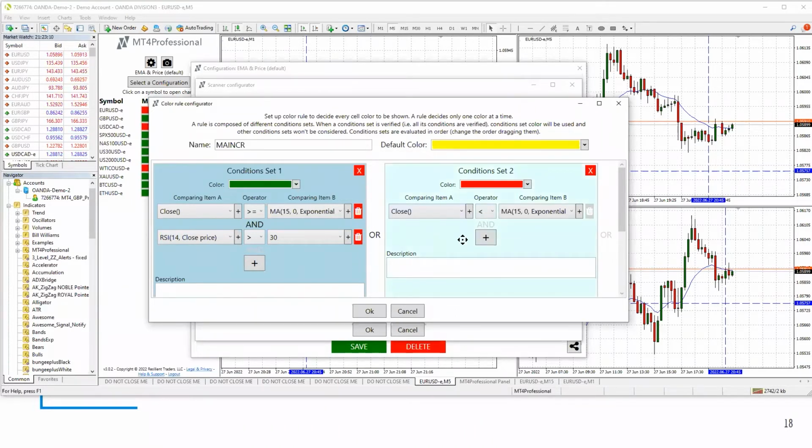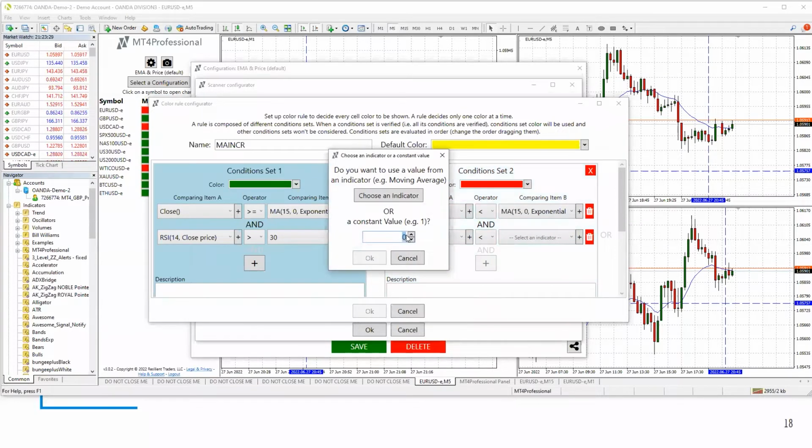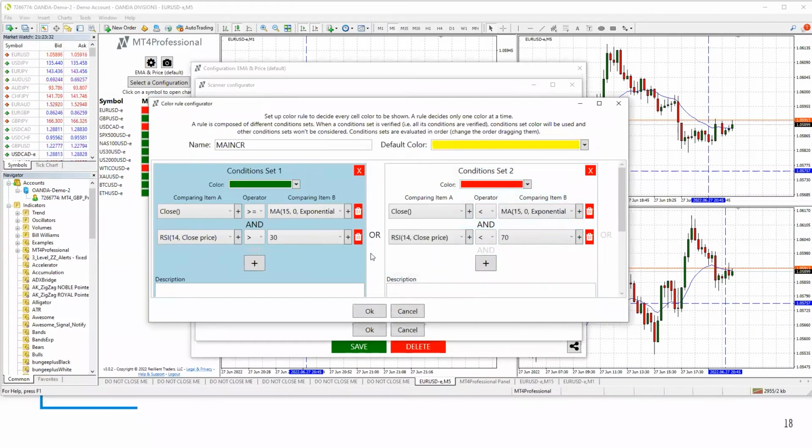The same thing can be done on the sell side. The close of price is less than my 15-period exponential. Well, I want to add also that my relative strength is less than, and I want to add a constant value 70. So when it's greater than 30, I'm bullish. When it's less than 70, I'm bearish, especially when price is under the moving average and it's moving in my direction. So these are conditions that are either one or the other are going to be true.